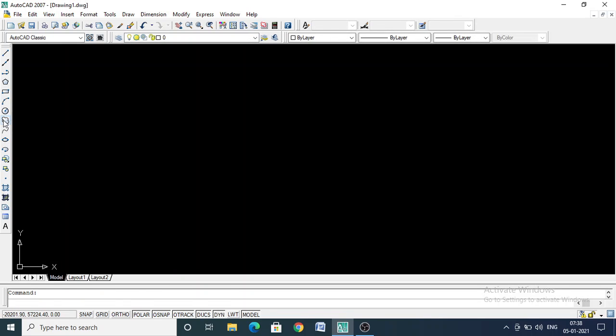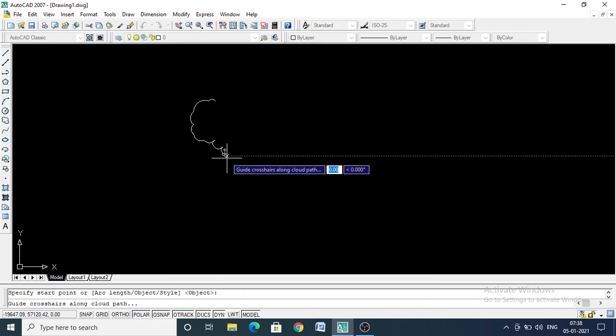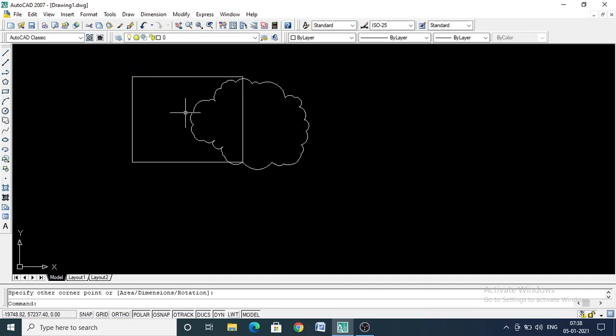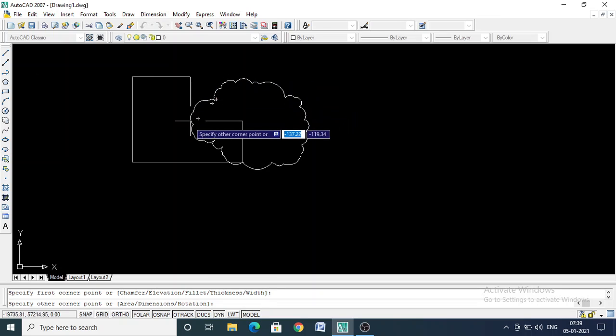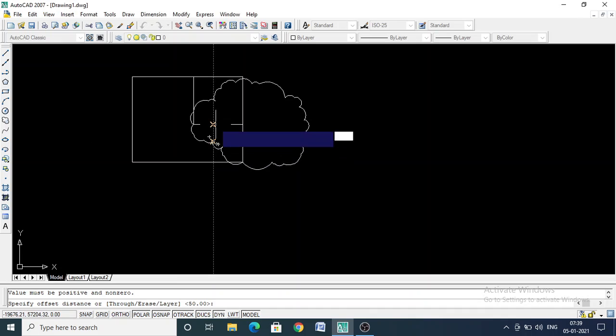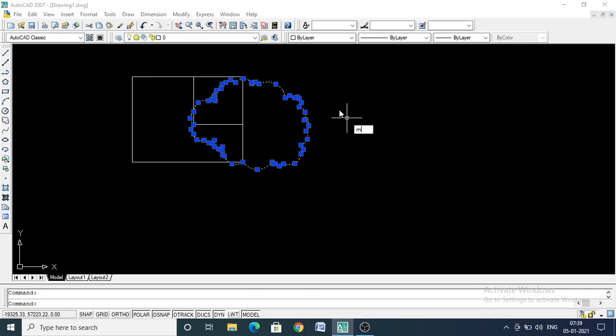Okay, next is the revision cloud. A revision cloud is something which you draw randomly. Whenever I draw a diagram, say I have drafted some building, some drawing, and I want to change this particular part, I'll move it.